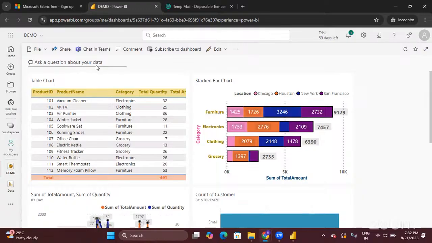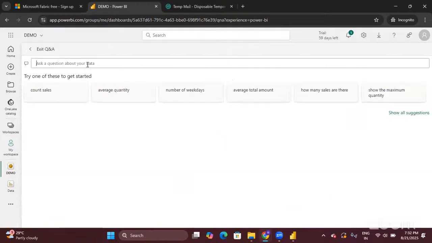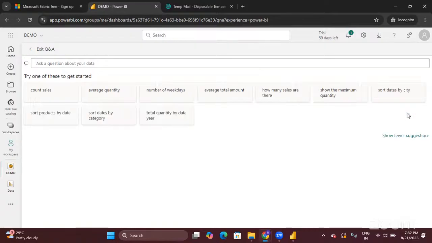What does Power BI Q&A do? When you ask a question, it is going to generate a visual as the answer. When you click on it, you see here we already have some questions from Power BI. It is suggesting some questions. If not, you can give your own question, and it will respond to you in a visualization. I click on show all suggestions.